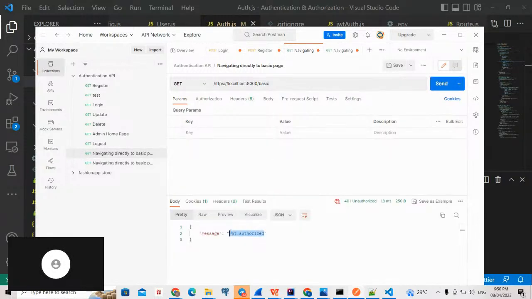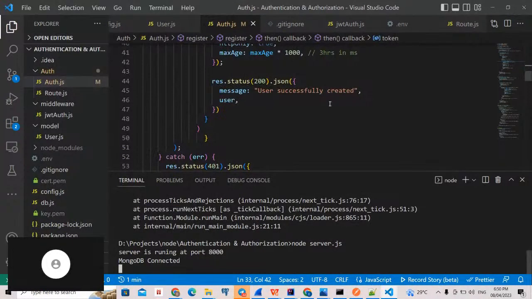So this is the authorization. Even though we are logged in, we can't access anything that is basic because we are admin. Actually, the admin should be able to access both, but for now, I've just made it admin for admin, basic for basic. So the admin should now be able to access the admin's routes. And that's it. We've implemented JWT, implemented some validation and some authentication.